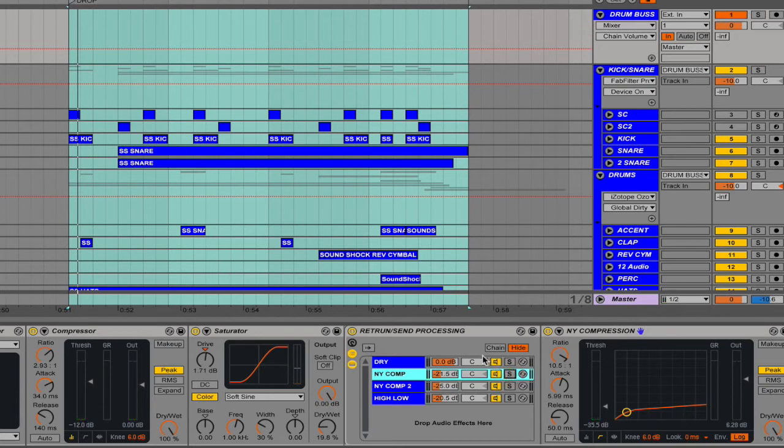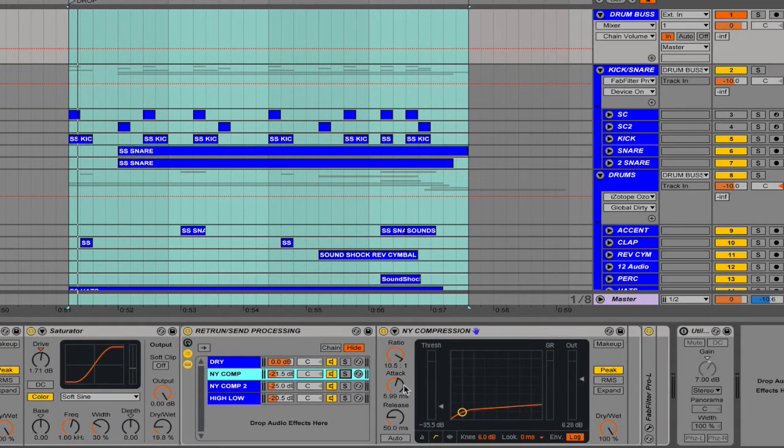So a real thwacking type sound. And for the New York compression, the purpose of this is to make the quieter parts louder. How we achieve that is just by pumping up the ratio, really crushing it with a negative 33.5 threshold, and the attack at 6 milliseconds just to let a little bit through, and the release at 50 milliseconds.